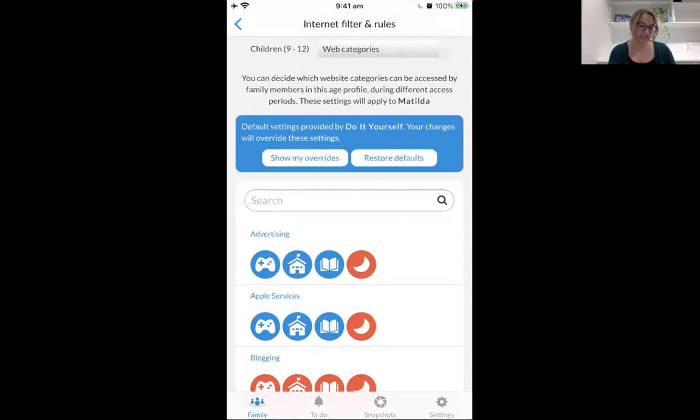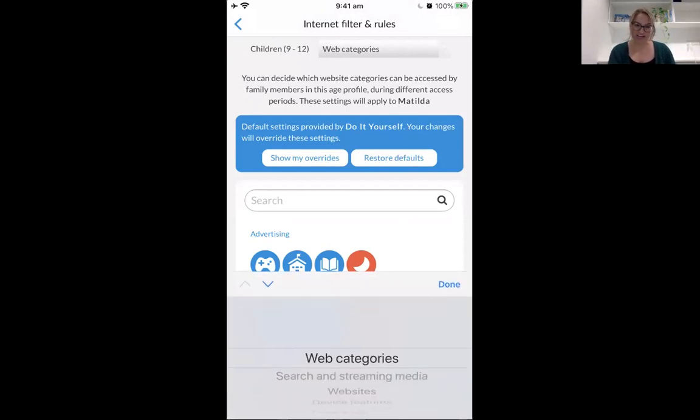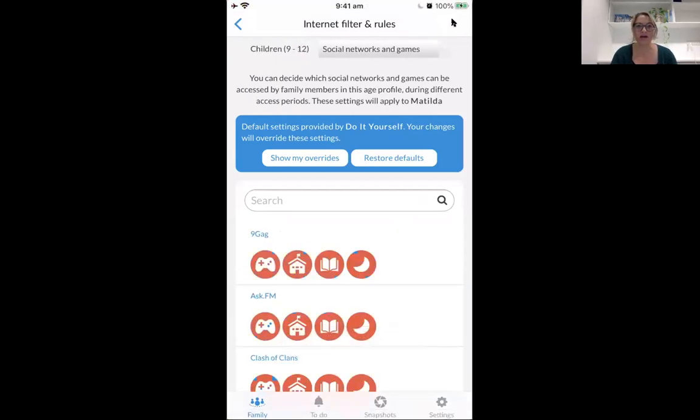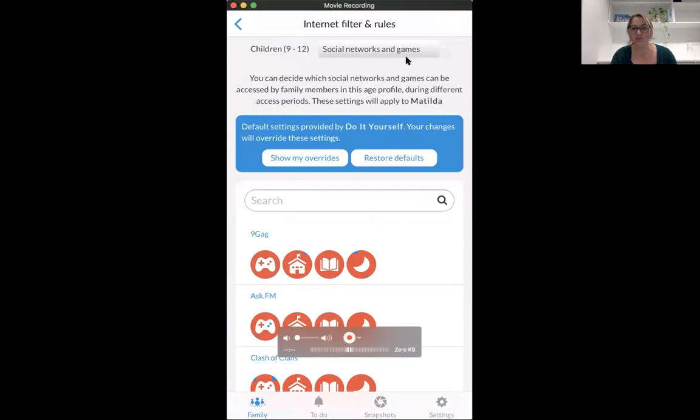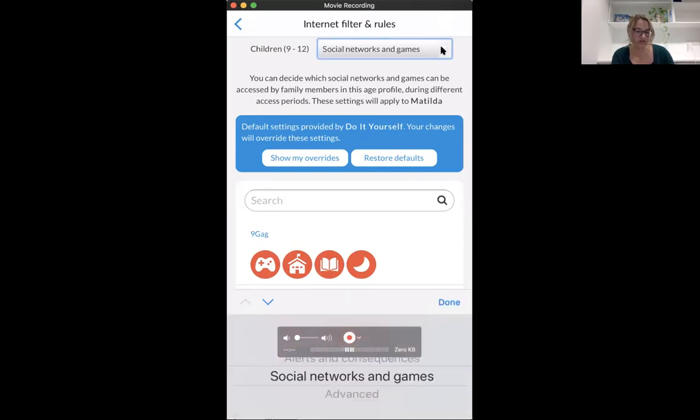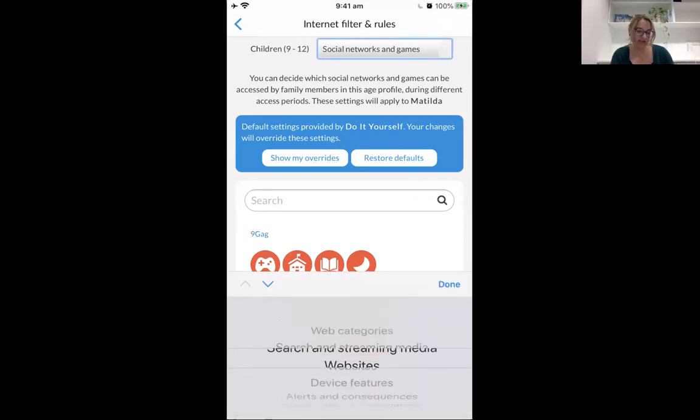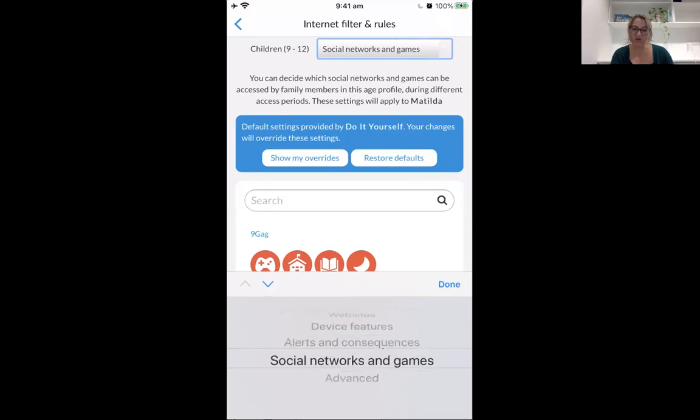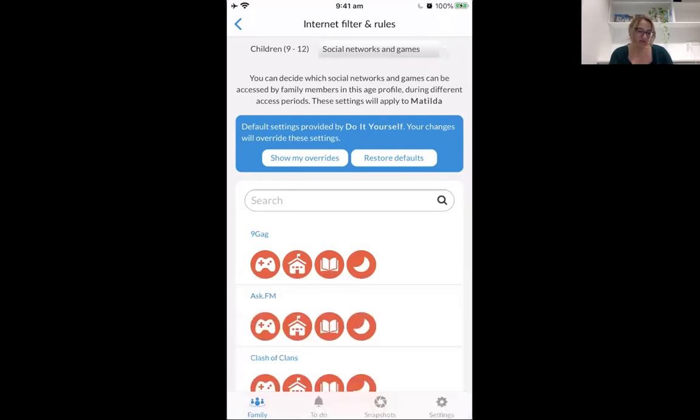So the first thing that most kids are going to want to know is what social networks and games do I have access to? So you can see up the top here, there's a little drop down box up the top here, and you can select what you want to review. Again, I suggest you come in here and have a look at all these different features because this is where you really will work out how Family Zone works and what your kids have access to. So I'm going to select the social networks and games, and that will click over.